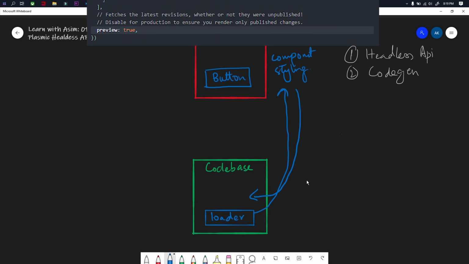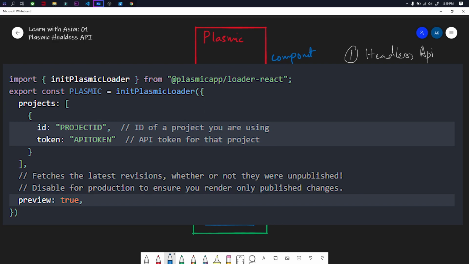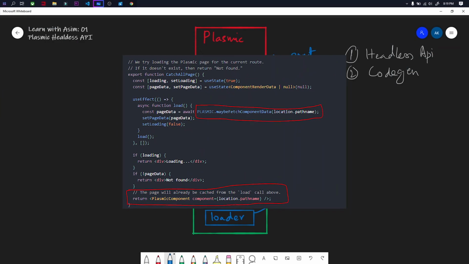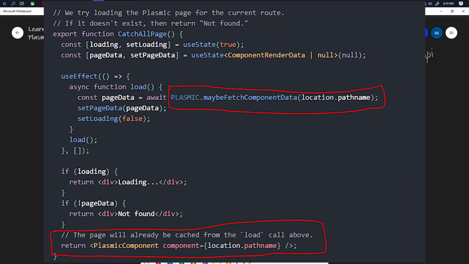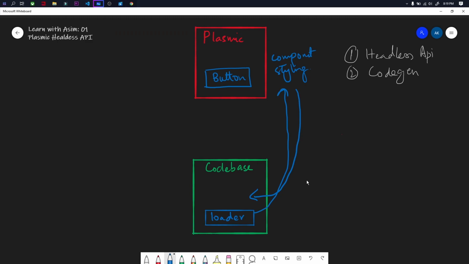The way to do it is divided into multiple steps. First of all, we need to initialize the loader and then call multiple functions, which include fetch component, and then we can override the component props using that particular API. We can discuss the loader in more detail in a separate video. For this video, we need to focus just on the abstract workflow of the headless API. So we need a loader library that is responsible for fetching the component styling from the Plasmic Studio and then rendering those components into our code base.